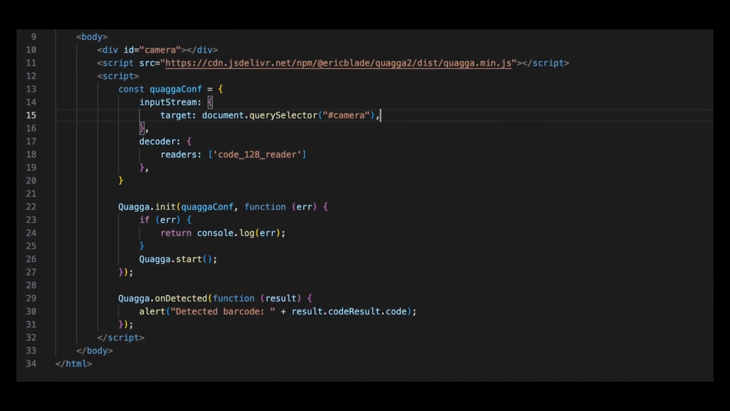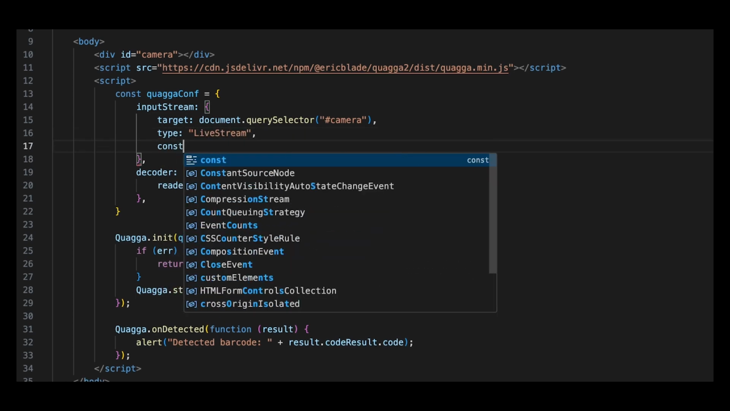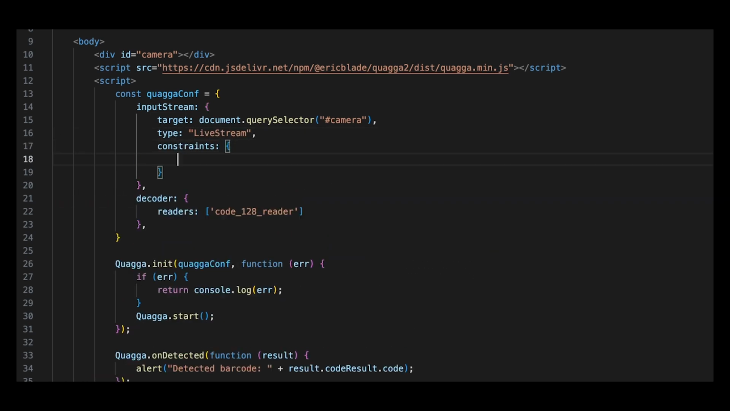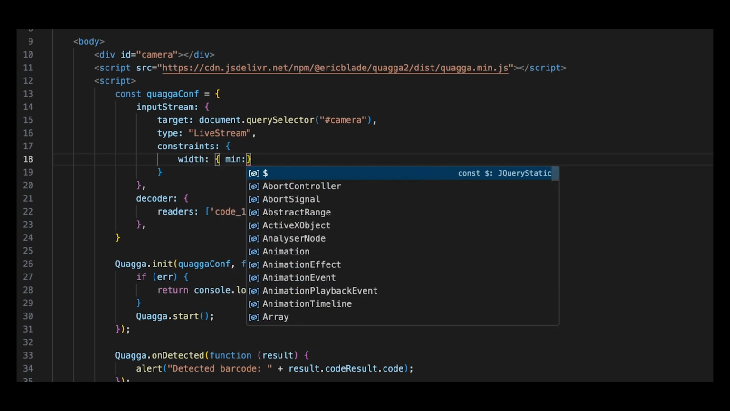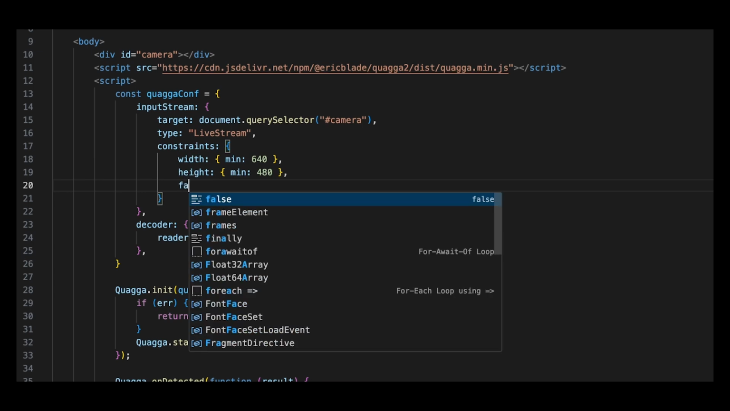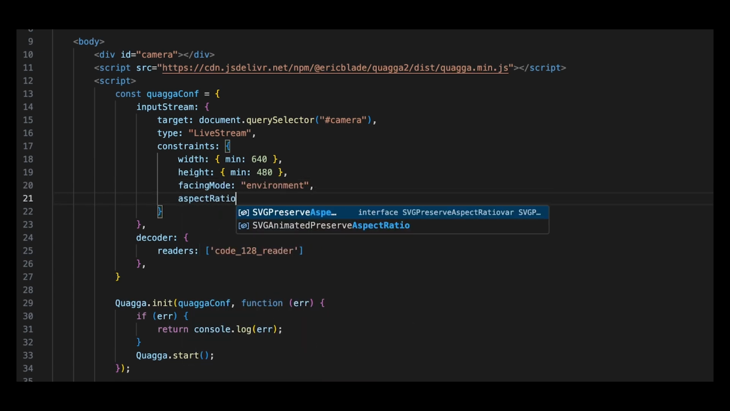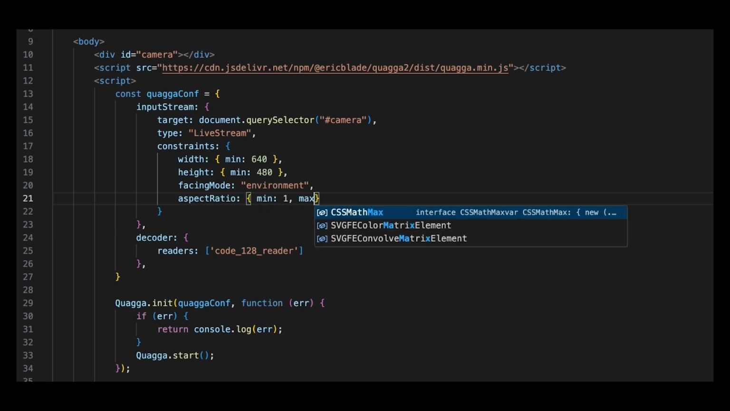Here's where we need to configure the video stream settings. We'll set it as a live stream type and define some constraints for the camera feed. I'm setting the minimum width to 640 pixels and height to 480 pixels. Keep in mind that lower resolutions will scan faster but might be less accurate.